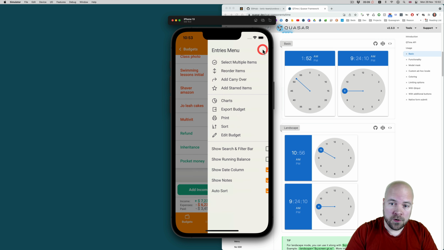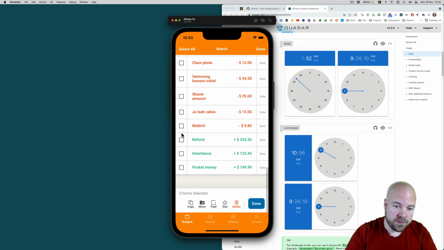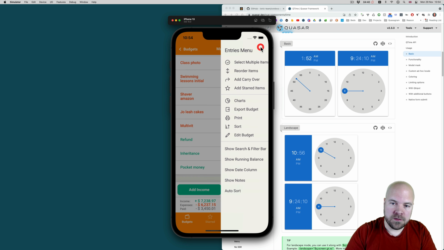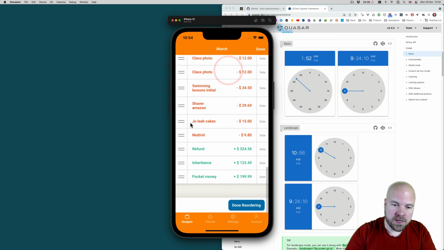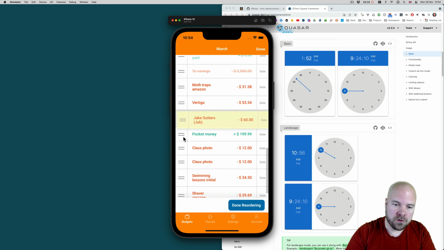So if we tap on this button up here, we can see this drawer. And again, we have a select multiple items option, which will make these checkboxes appear so that we can select multiple items. And then we can copy them, move them, mark them all as paid, star them all, or delete them all. Although right now, none of these buttons are actually working. And then next in this drawer, we have reorder items again. So again, the user can drag these little handles to reorder their items.